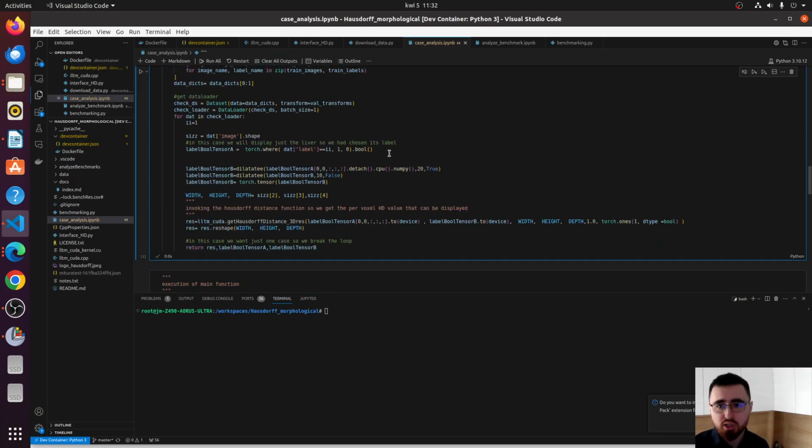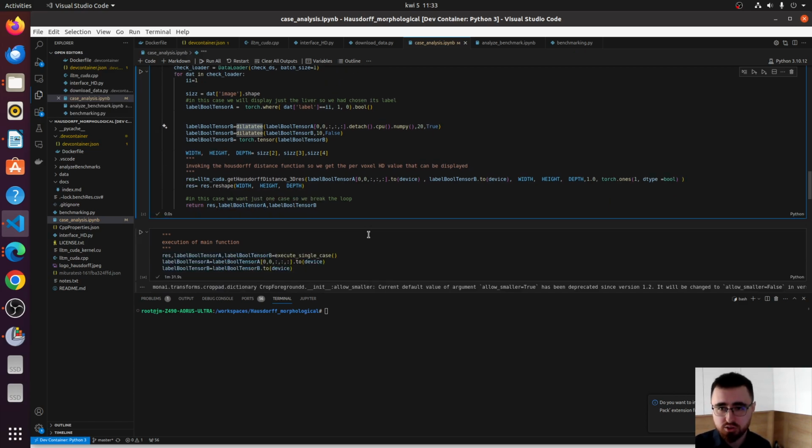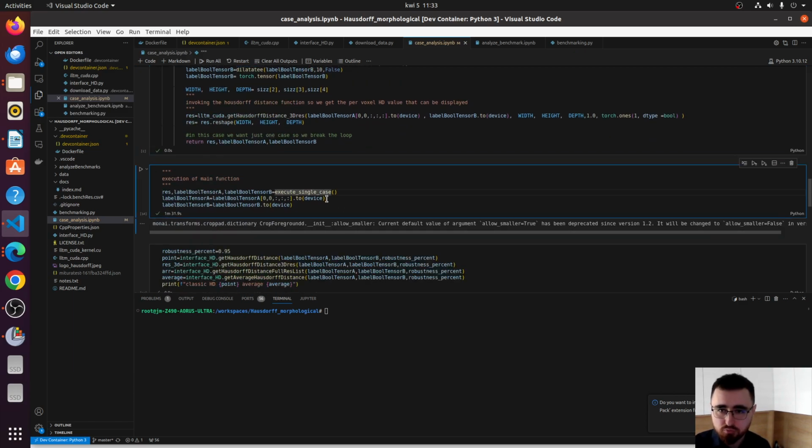And we simulate the algorithm output by dilation of the gold standard mask. That way, the results will be very easy to interpret in the later visualizations. So, how do we use it? When we have the tensors presented as booleans, labeled bool tensor A and labeled bool tensor B in this case, we are ready to go.